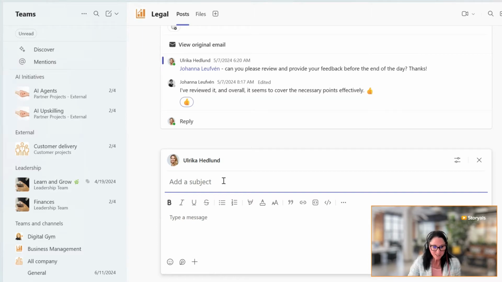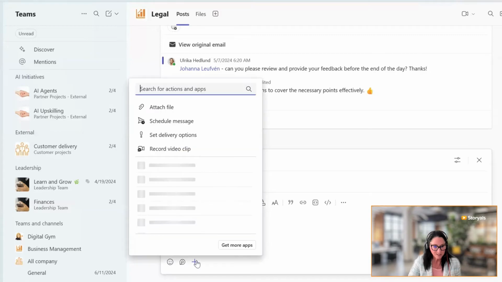So once you've created your post, if you click on the plus sign, you now have the ability to schedule the message. You can also, just as you did in the past, set delivery options. And of course, you can attach files, as Midhun said earlier. By attaching the files, you're actually adding them to this particular team and channel, so everyone there now has access to it.